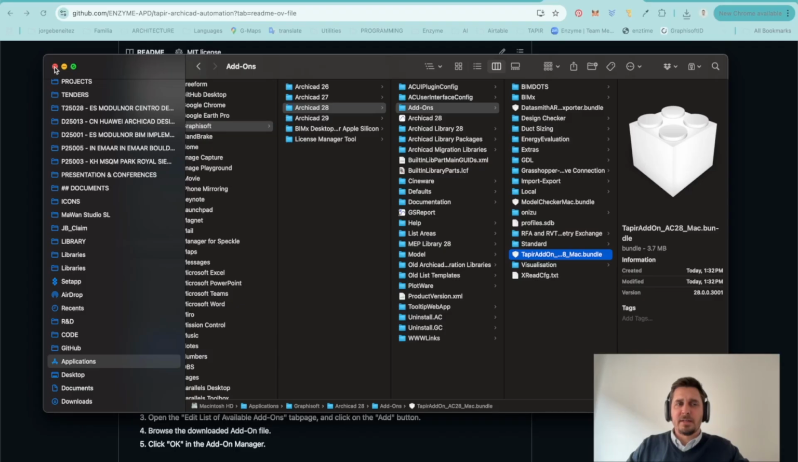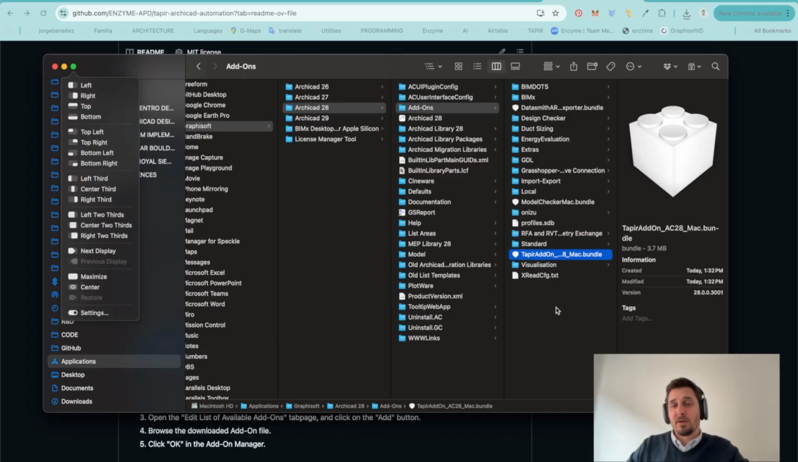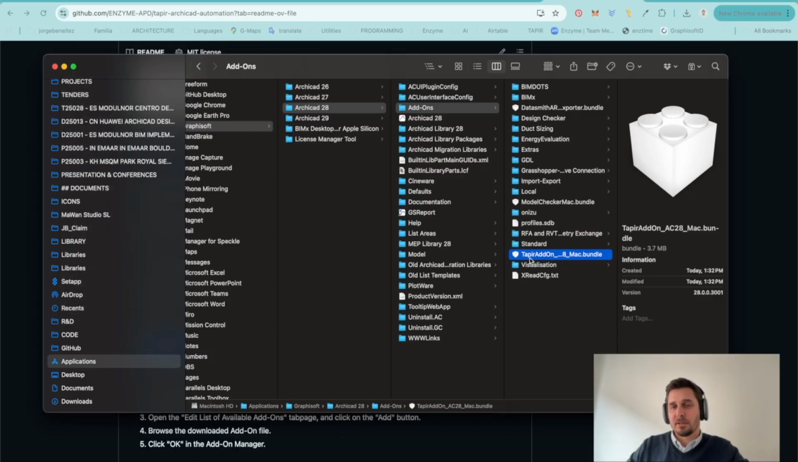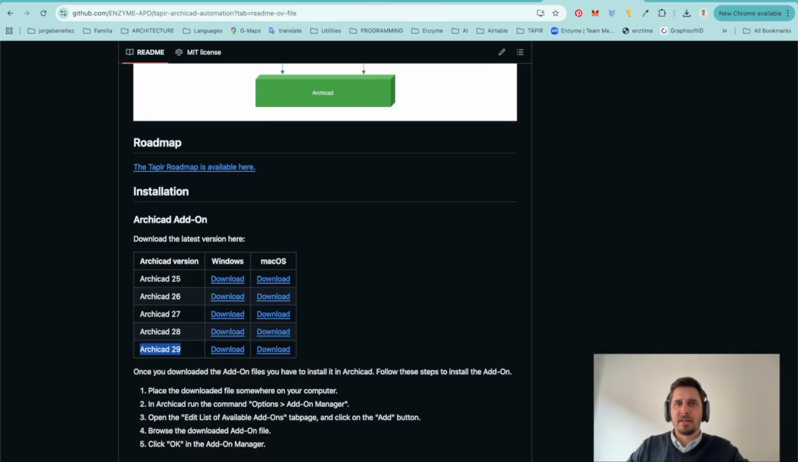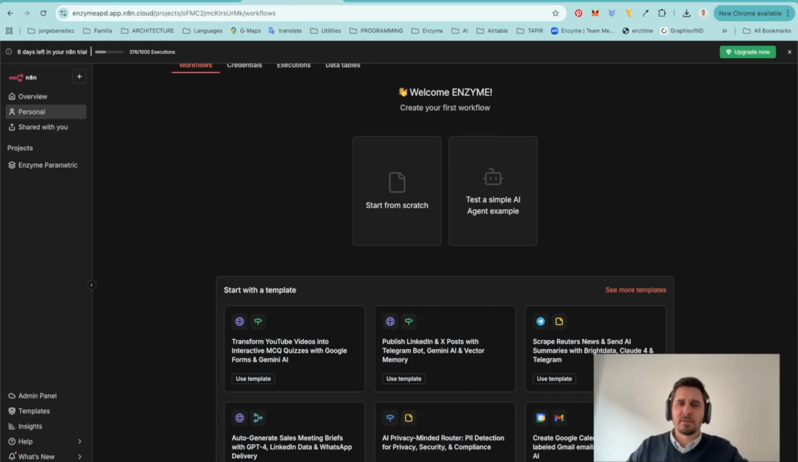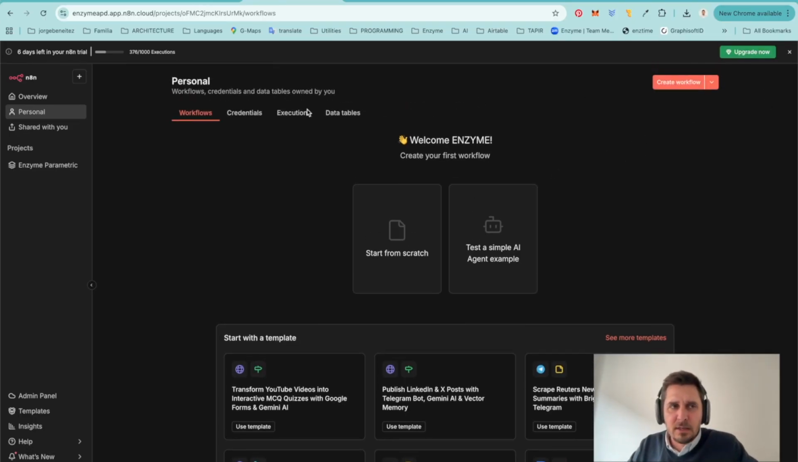And then finally, if you have ArchiCAD open, you will need to restart ArchiCAD for it to have effect, just for you to know. And then finally, the last platform that we need is n8n. Again, this is a paid platform. I think you have a free version, but definitely you can get a trial. So I have created this project based on a 15-day trial, which you can use.